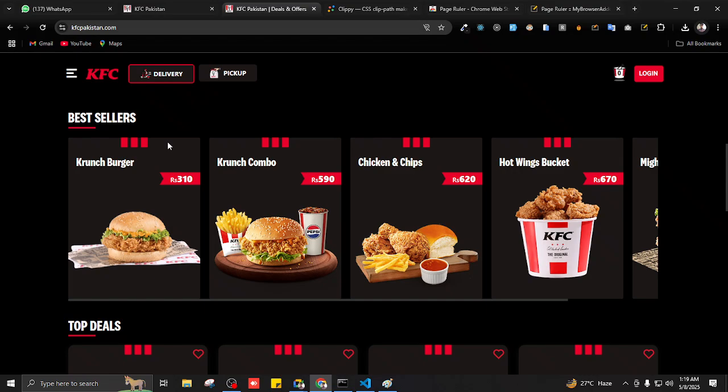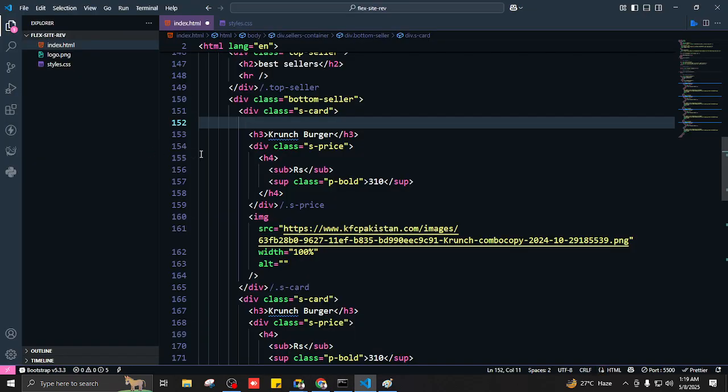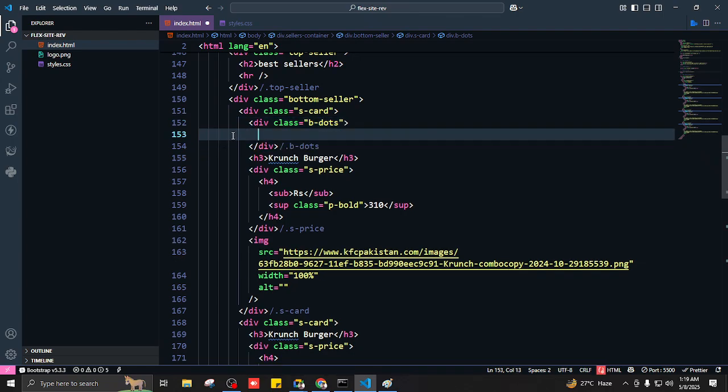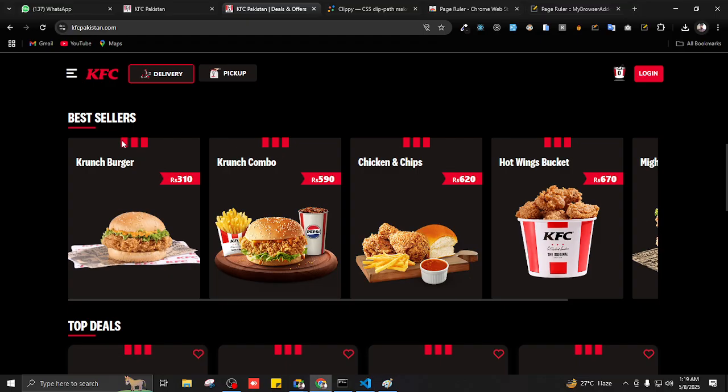For these red dots. The B dot. B dots. Yeah, that's good. So you can say B dots because there are three of them. Okay, so B dots is going to be the parent. And what should we name the single one?